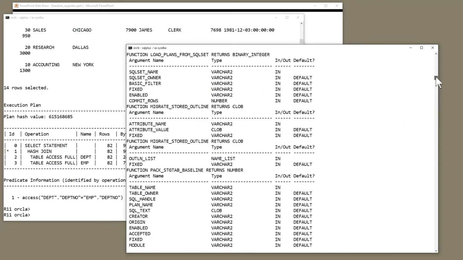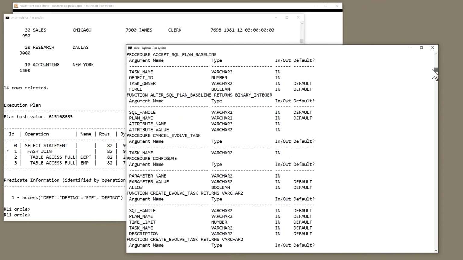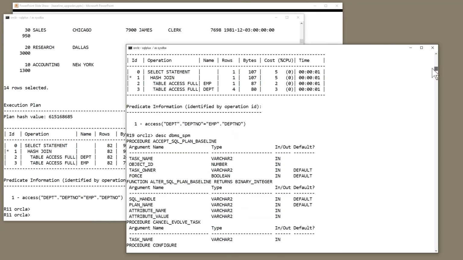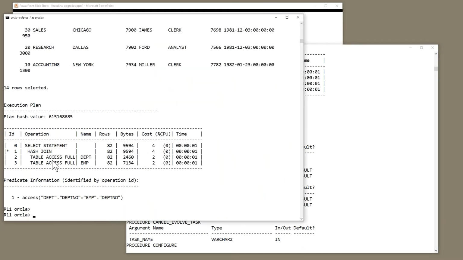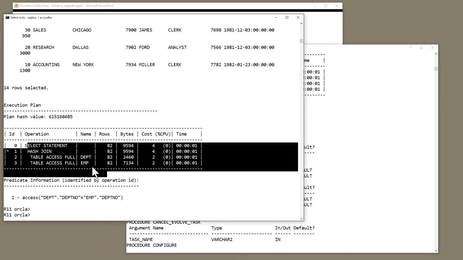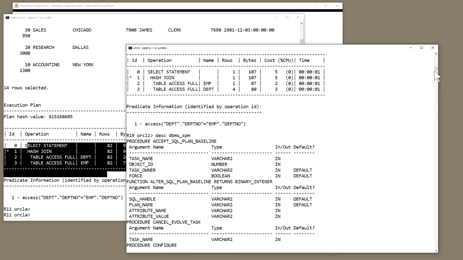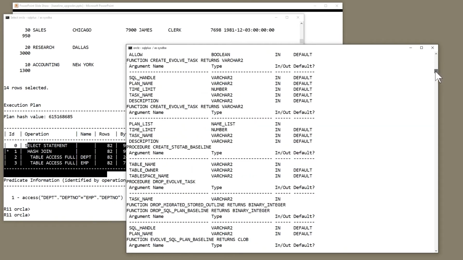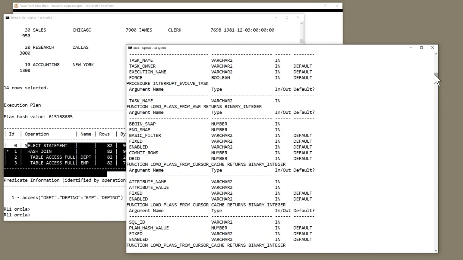It's a bit of a pig to use as DBMS SPM, but that is the API that I'm sure some of you will become very familiar with if you aren't familiar with it already. So first off, I need to capture this execution plan in release 11. That we do with DBMS SPM, and the procedure, or function I should say, that I'm going to use is load plans from cursor cache.